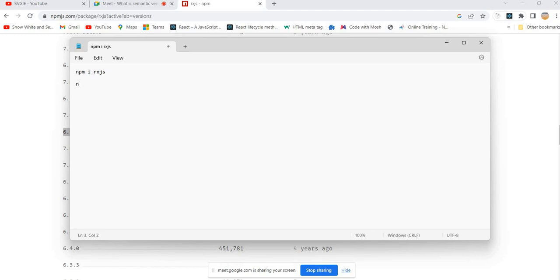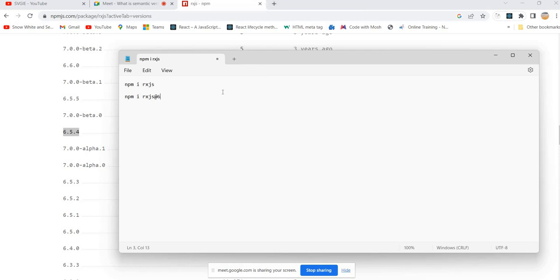Now, whenever you want to install a specific version, how do we do it? Just give an at sign and mention the specific version. Here, I'm trying to install 6.5.4. If you just run this command, it is going to install this specific version. But before installing another one, first we should uninstall the previous version. If you want to uninstall, just do npm un rxjs.